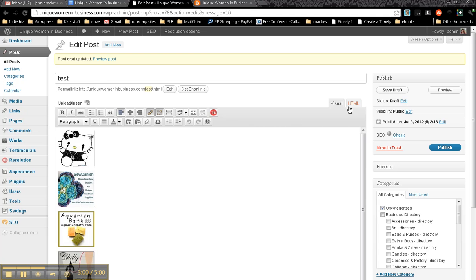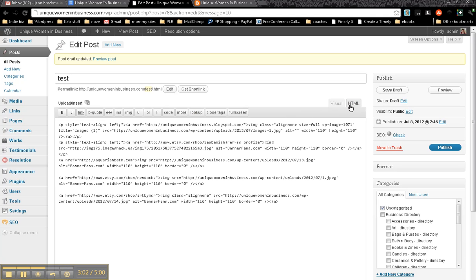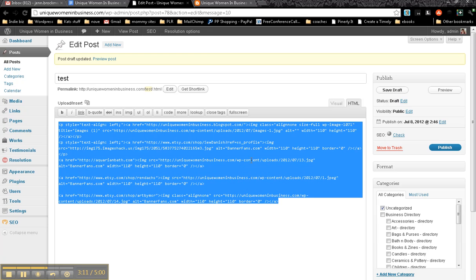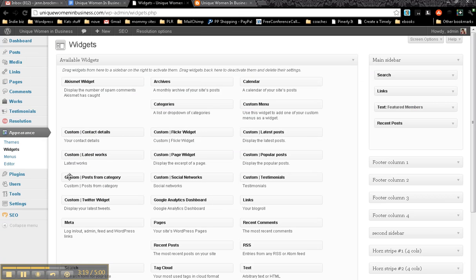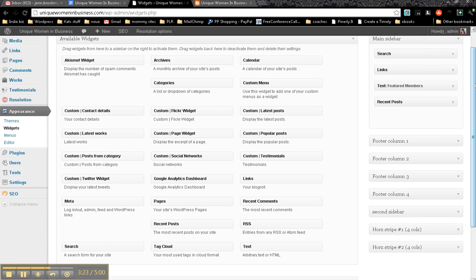Anyway, so what you do is you come over to the HTML when you have your graphic linked to the right place and made the right size. You copy all of that code, and then we're going to go back to Appearance and then Widgets, and let's just go ahead and make a brand new one just so that you can see how you do it. You have to come down into the new widget area.